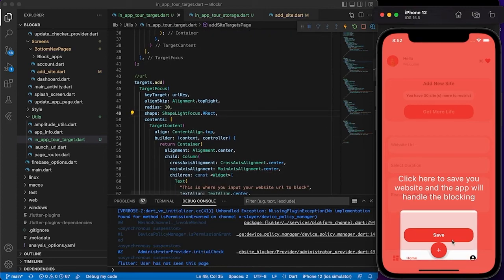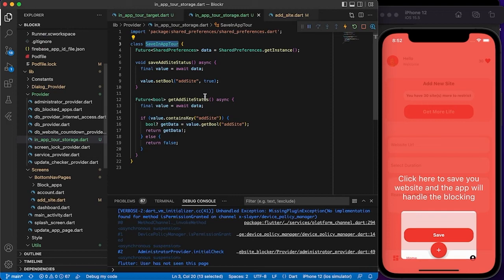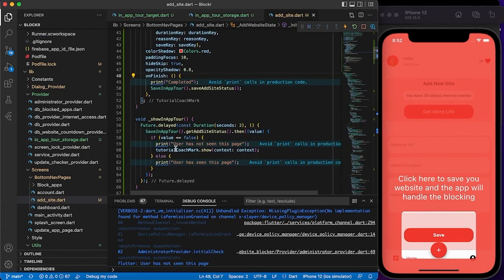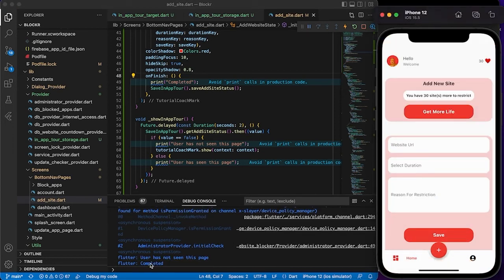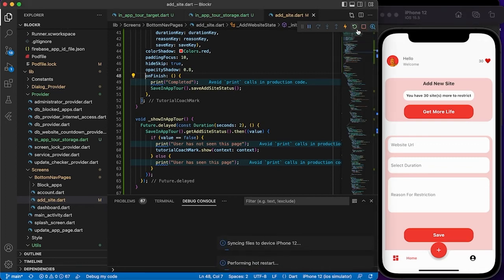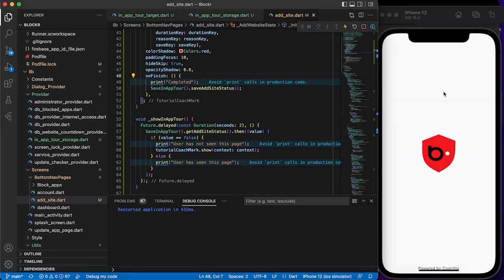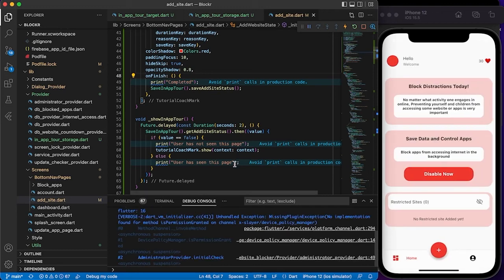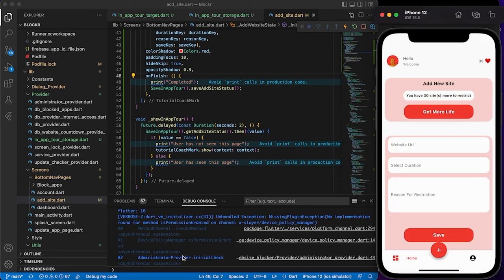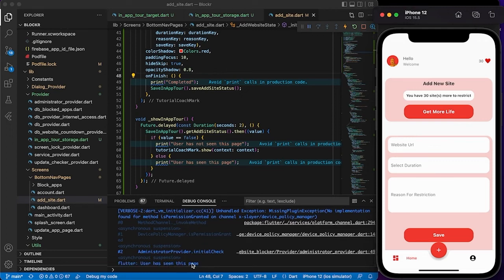But in this case, you can see it's showing user has not seen this page because this is actually the first time that the user is coming here. Then it's showing the tutorial. So if you click on save, it has been saved because we have this completed. So if we start now, if the user comes back to this page again, they're going to see user has seen this page and that in-app tour is not going to show. So watch what happens. User has seen this page, okay, and the in-app tour is not going to show.